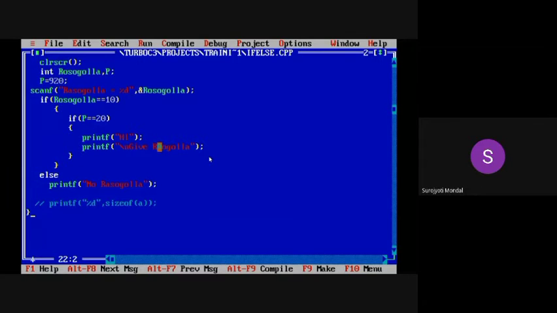Okay. Ma'am, if the second brackets mute the older second brackets, if I mute, then if P equals 20 executes.